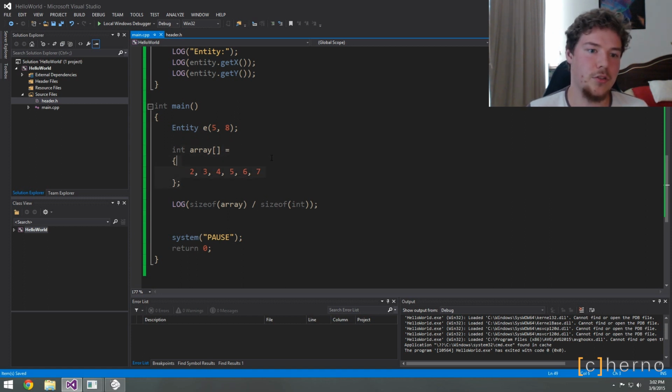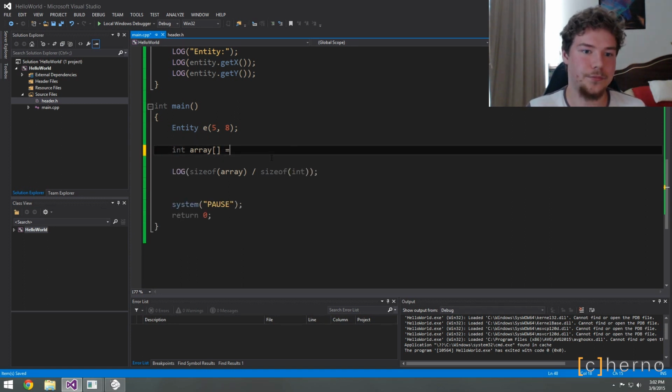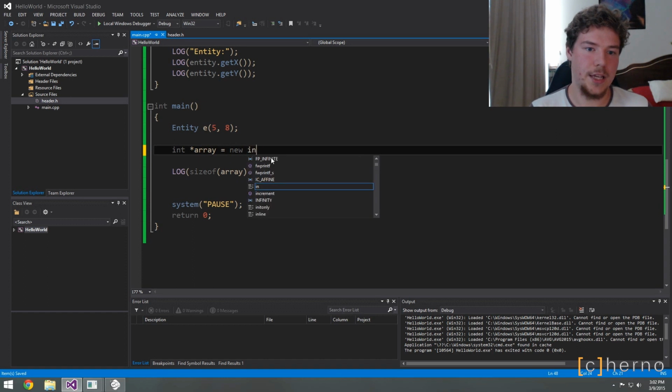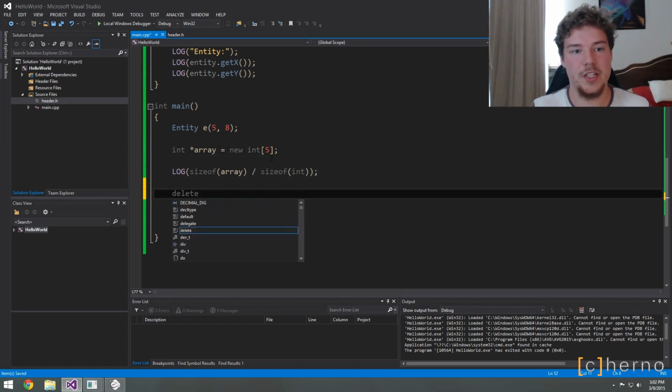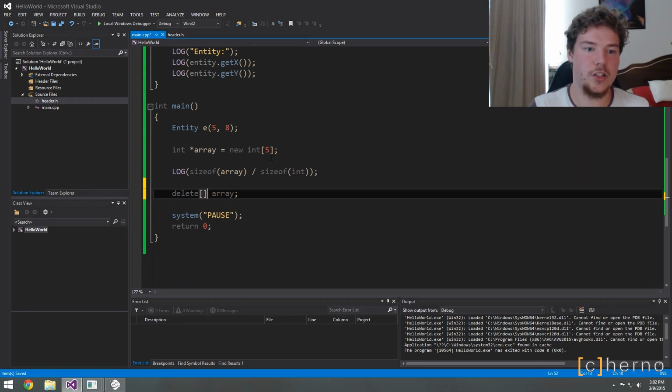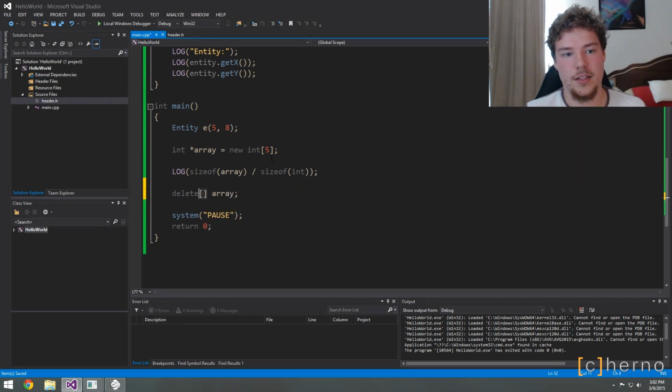Okay, so if we want to do that, we mark them as a pointer, and then we set it equal to new int, which is the data type, and the amount of elements we have. At the end of it, you should be deleting it. Now, you shouldn't delete it like this. You should actually use the square brackets to delete it, okay? That's just a thing that you do, okay? And then that will delete the data there.